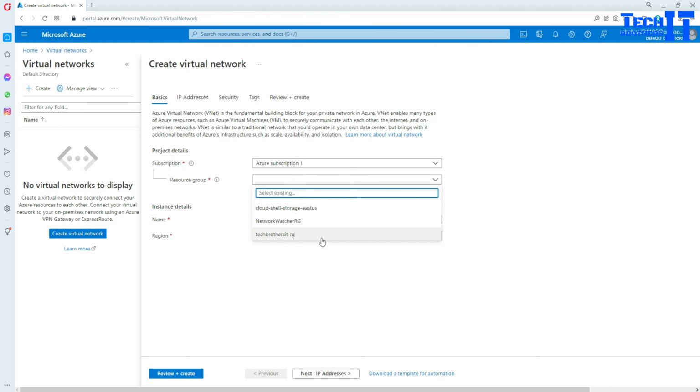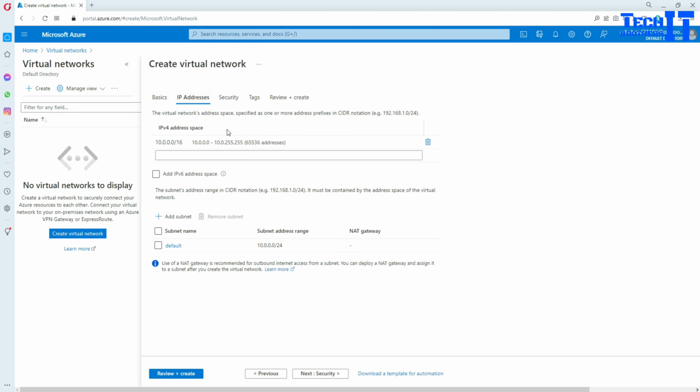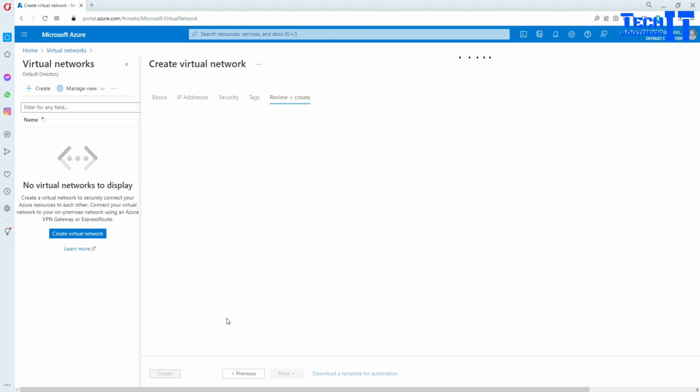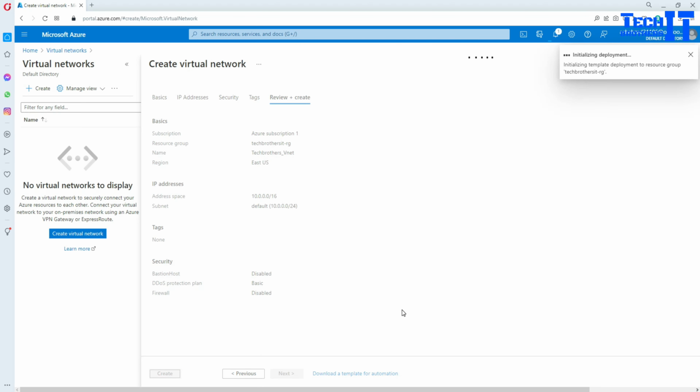Select your subscription, select your resource group, and here is the name. So Tech Brazil VNet is the name. It's available, so we are all good. We are not going to care about the IP and all that, so it's going to let it select automatically, starting with 10.0.0.0. So the default IP is going to be like this. No changes at all. So we are going to hit create, and we should be good here. Our VNet will be created, and now let's go back to our notes and take a look.